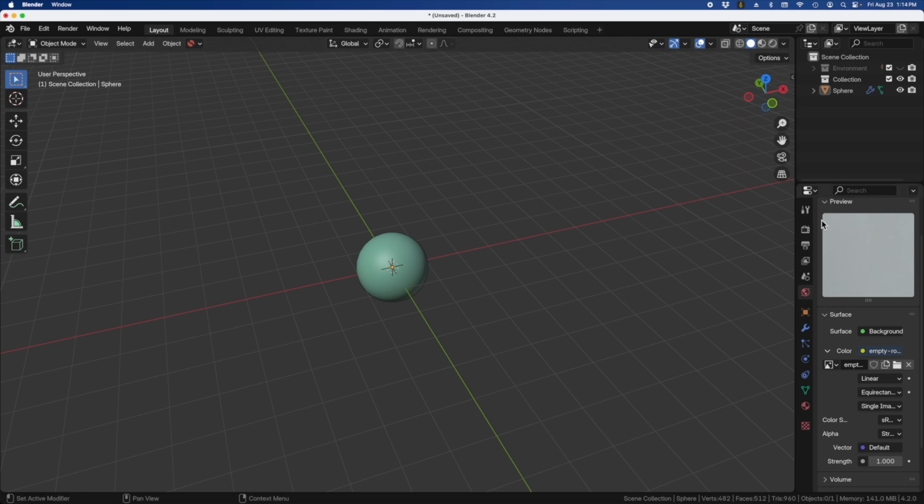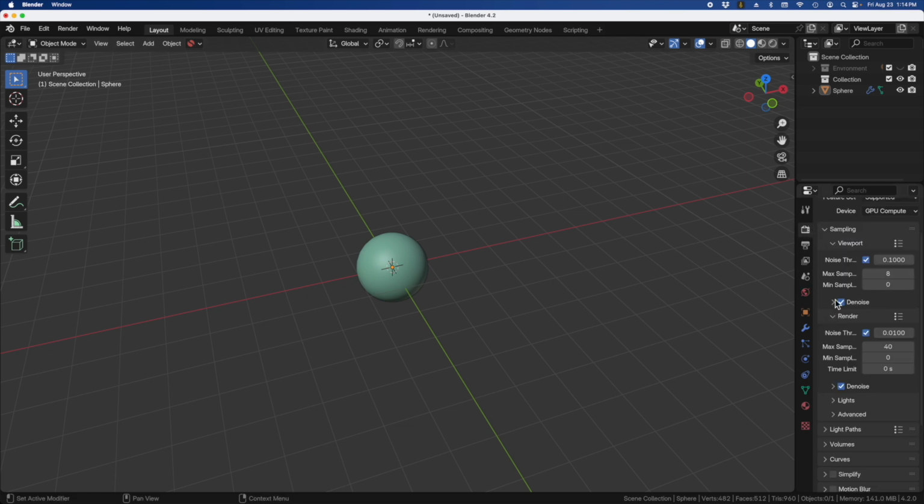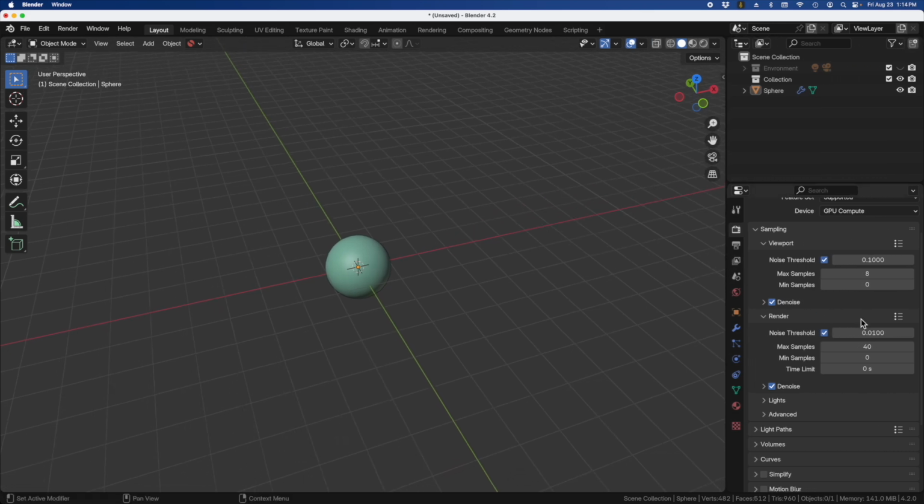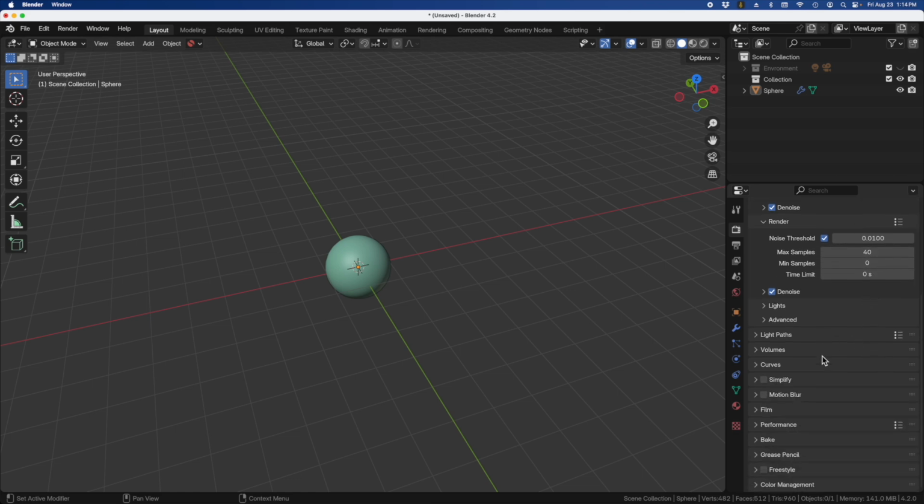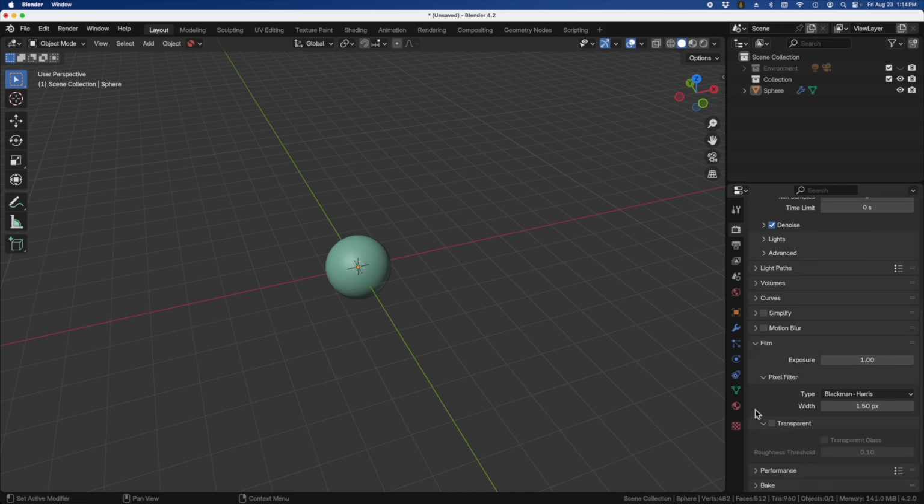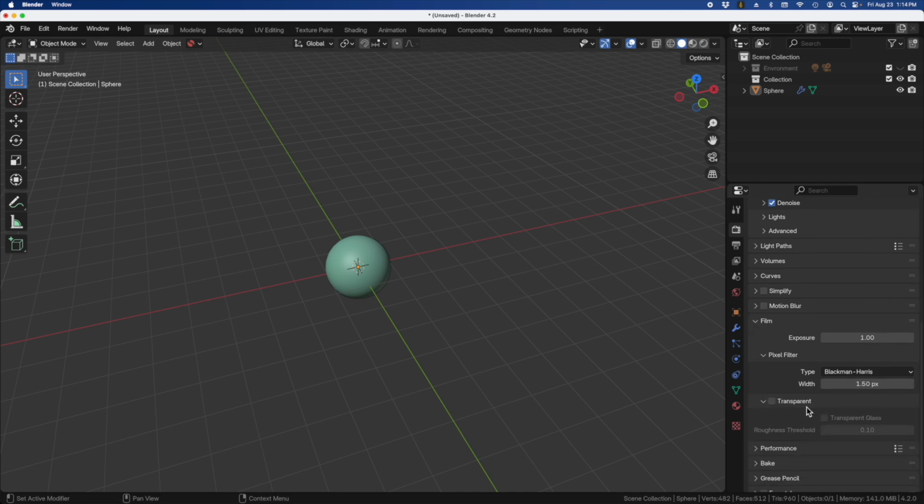So to change that setting, we're going to come back over to our render settings where we had our setup here. And I'm going to move this over so it's a little bit bigger. And scroll down. This is where we changed our maximum samples on our render and our viewport. We're going to scroll down until we get to film. You're going to open up the little film tab by hitting that little arrow. And then see there's a little box here called transparent. You're going to click on that.